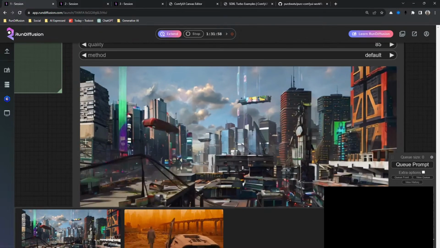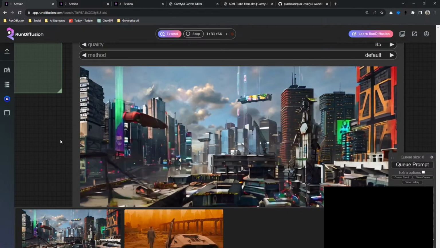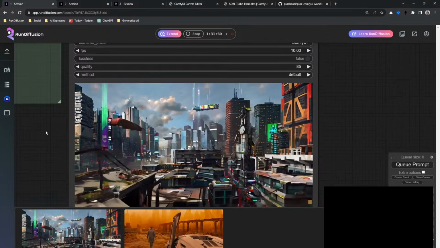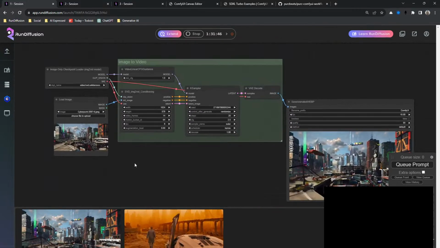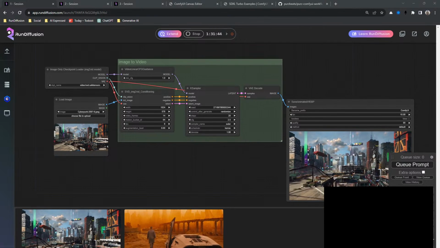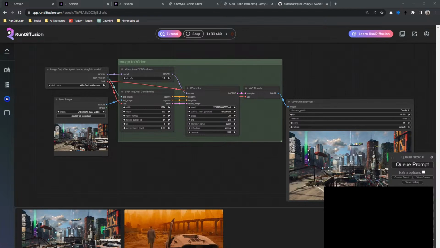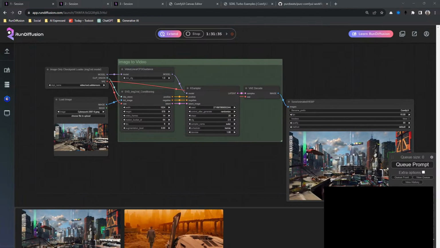Ooh, nice. Yeah, look at that. So this one is an illustration. It's giving a much better response here. I like that. I like that quite a bit. Let's try an older generation. Let's see what we get.